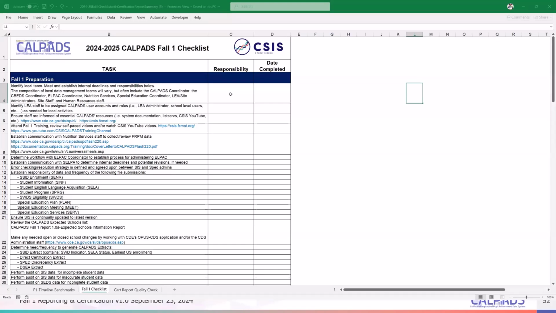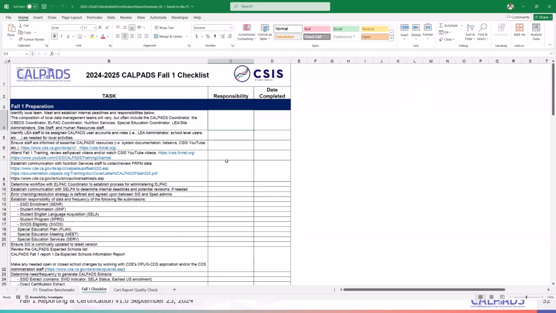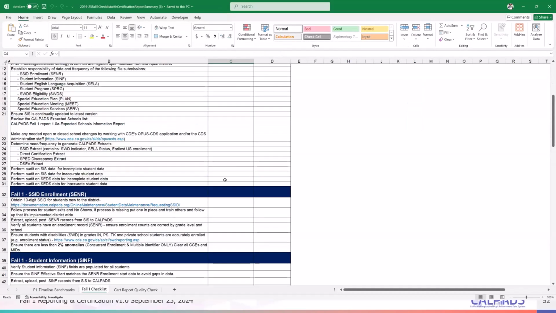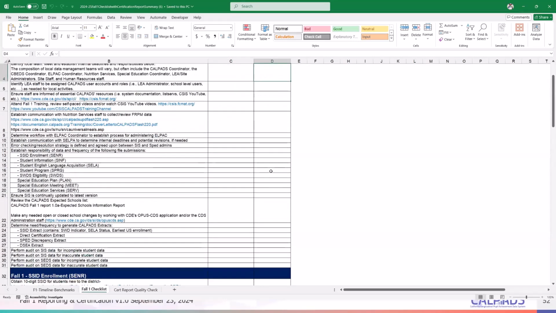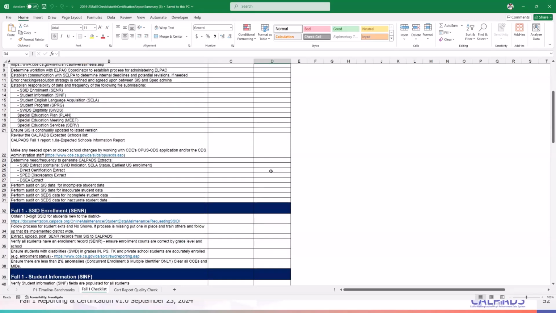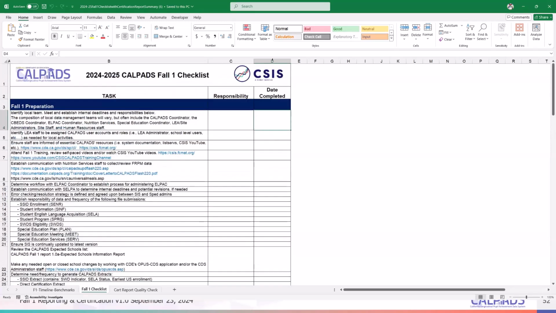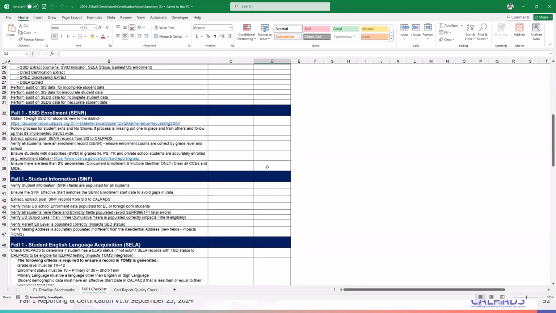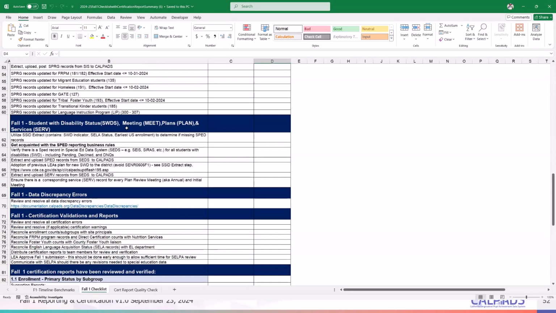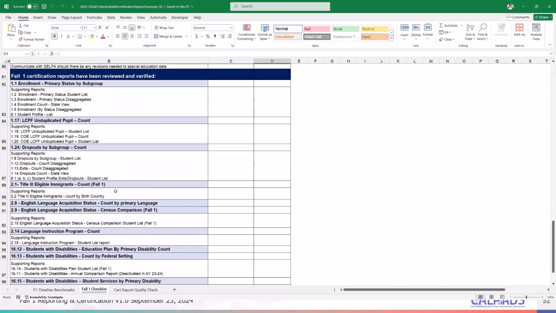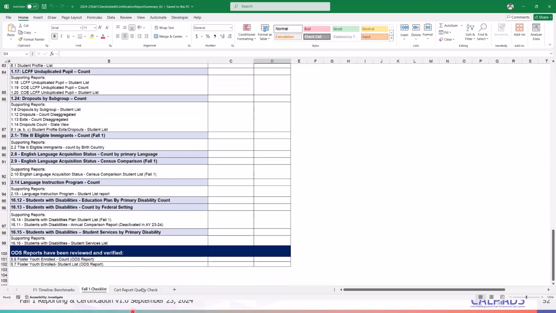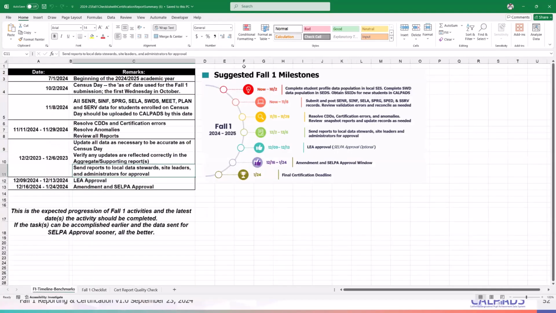So the checklist is this. You could identify what department is responsible. You could also identify when that data elements were submitted and posted and completed. You could even add a column here and add an expected timeline for you guys, an internal timeline. So it gives you all of the expected data you have to report in CalPADS. It also provides you the different reports to look at, to certify. And then you also have the timeline here.